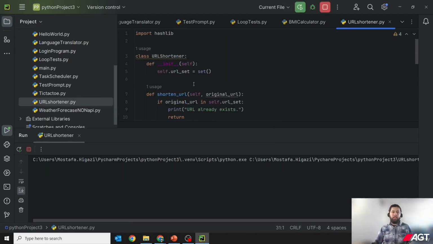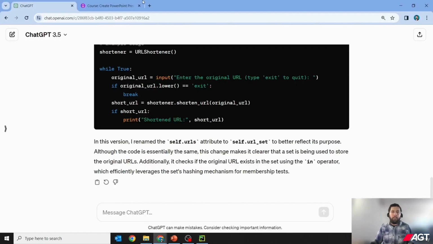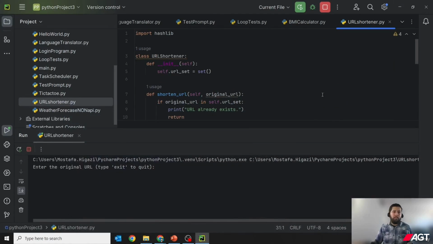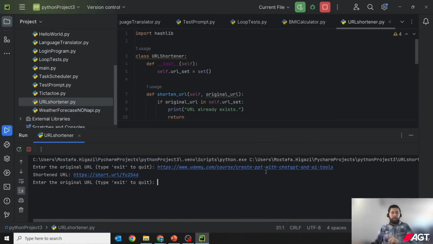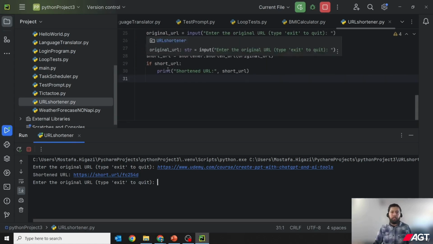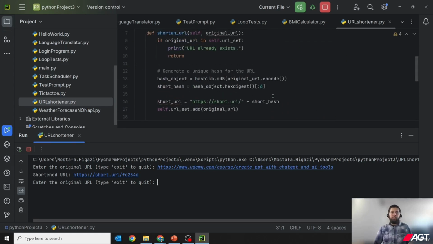And let's run this. So we need to grab an original URL. I had a URL prepared. We can just grab a URL from one of my courses and apply it here, run it, and there we go. So it created a shortened URL, and you can enter as many as you want. It looks like it's in a while loop, so you can enter as many as you want. But here's a pretty cool example of how to use sets.